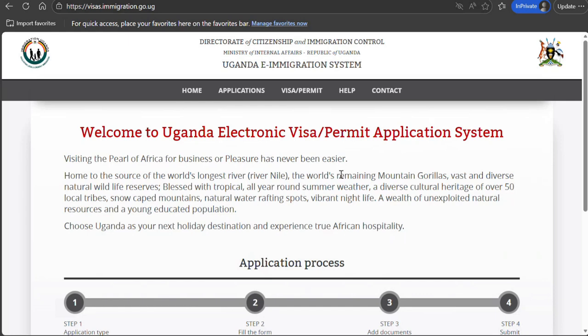And also I would like to clarify, neither am I an immigration consultant nor a government body. So in case you take anything out of this, you do it at your own risk. Alright guys, so let's proceed.